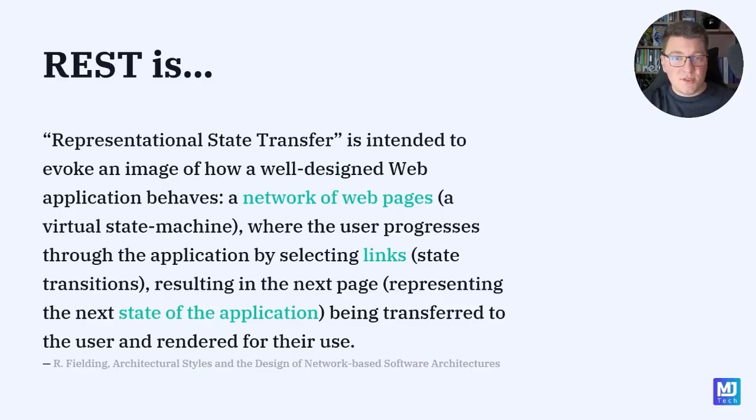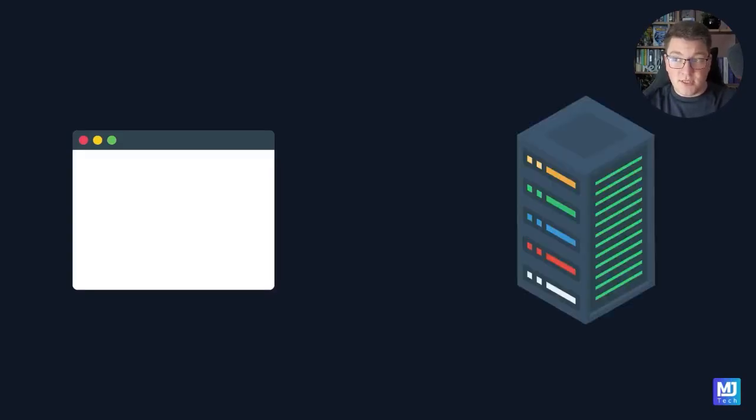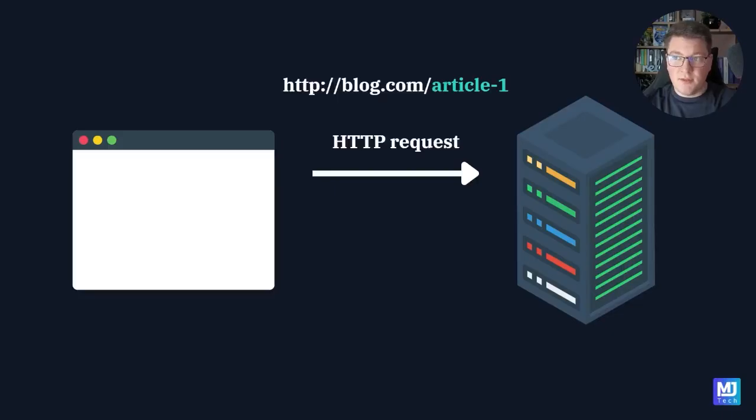So let's try to understand this with an example. Let's say we have a browser representing the user interacting with the REST API server, and the browser sends a request to the server that contains some resources. This communication uses the HTTP protocol, and the browser requests a resource with this URL. This is the specific URI of the resource.